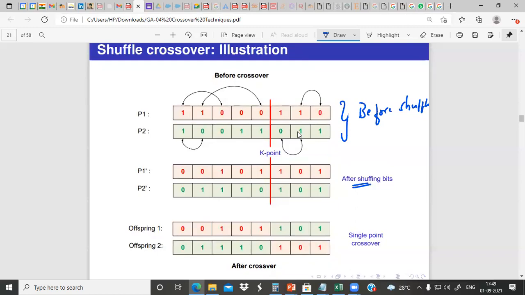So you can see here, these two were shuffled. So this is 1 0. Here it becomes 0 1, right? Similarly, these two bits were shuffled. So this 1 will go here and this 0 will come here. Similarly, this also got shuffled. This 0 came here and this 1 came here, right? So this is after shuffling.